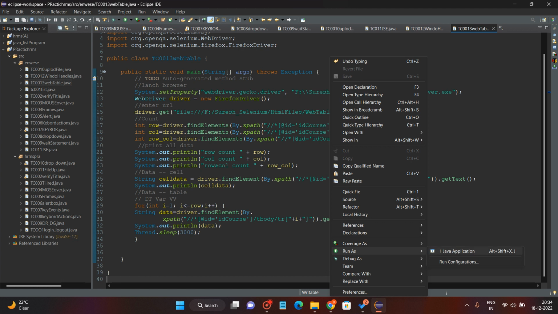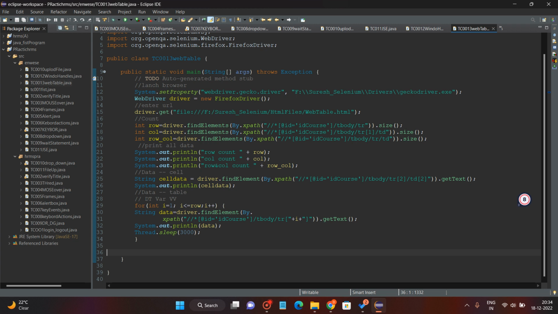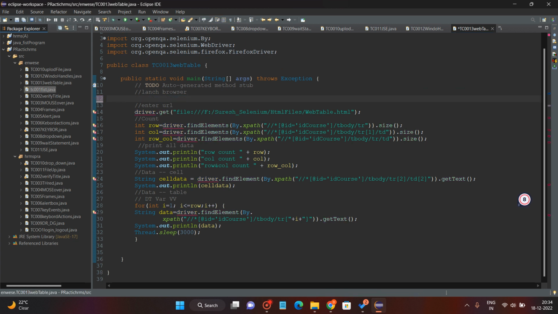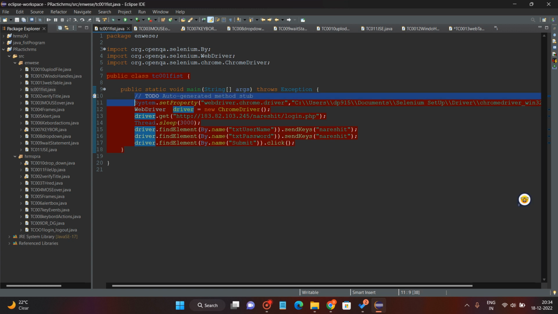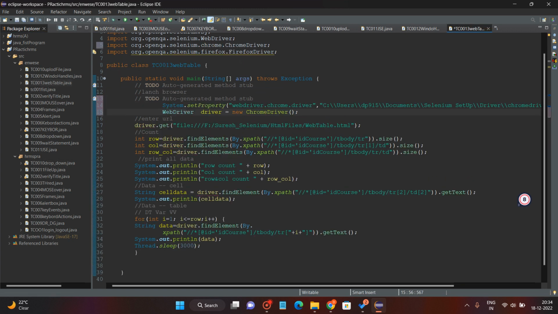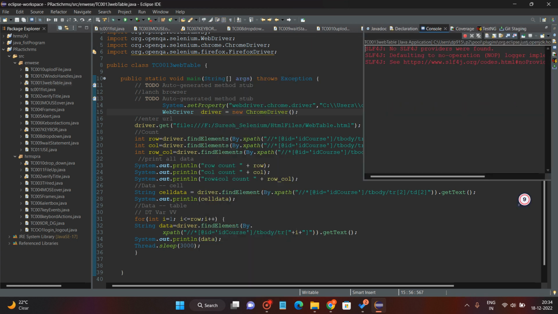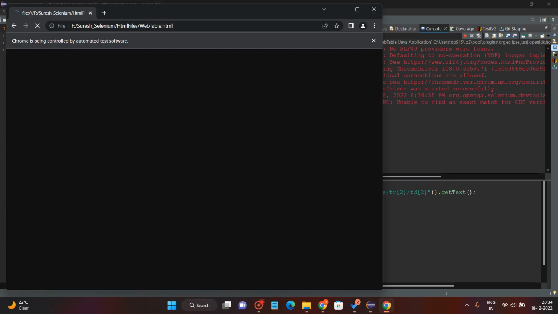Let's start the program. I am confused, but there is one error. The main error is the gecko driver. This type of errors can occur. Don't get confused, guys, I will provide it. Okay, and run this, the program is running.